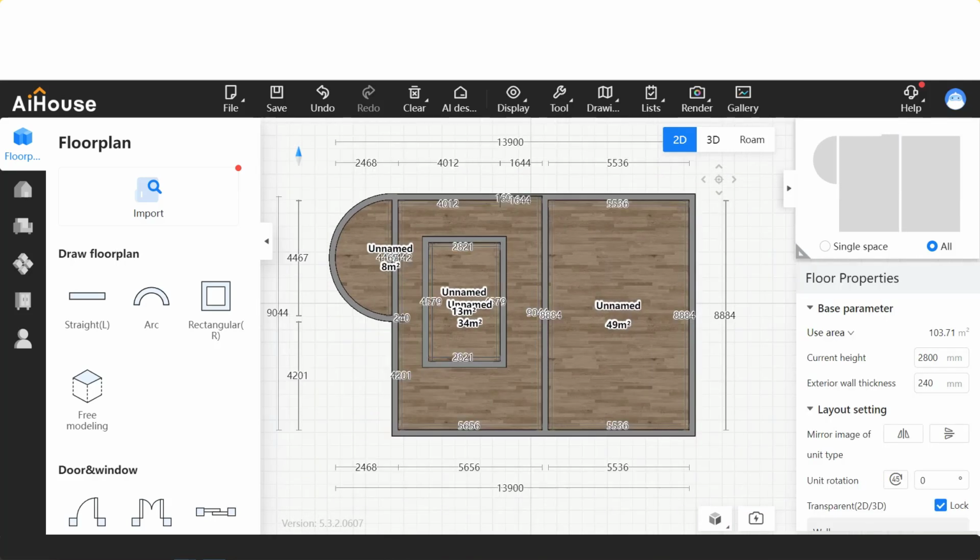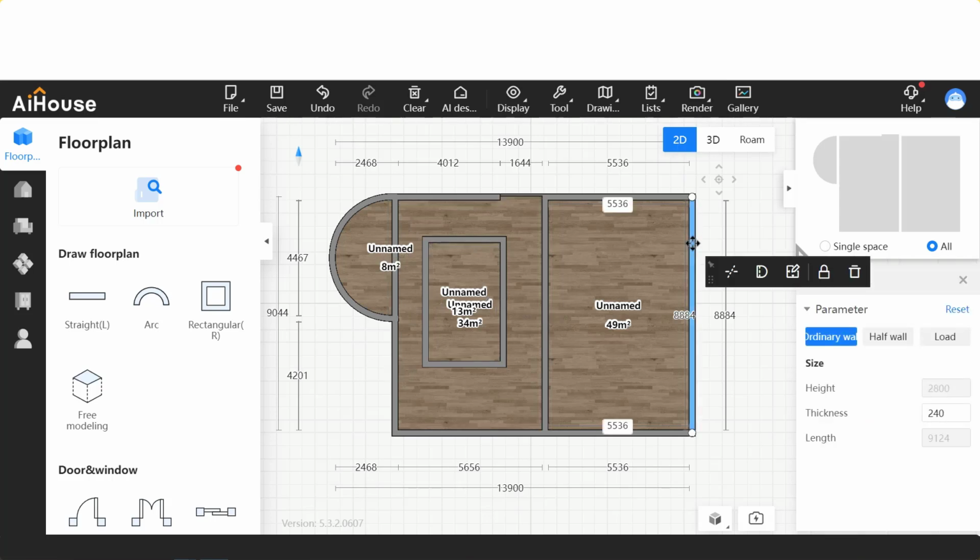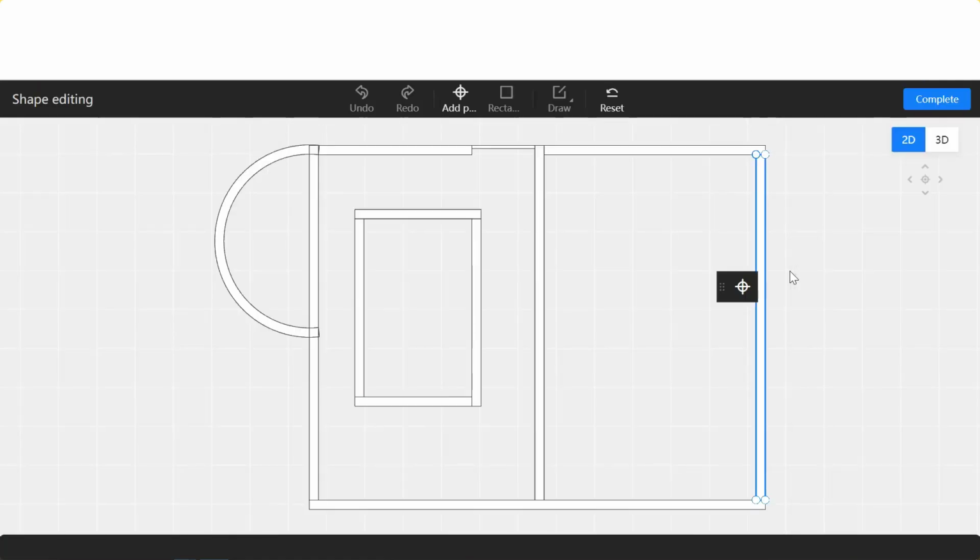So the last thing is about shape editing. Under the 2D mode, you can select the wall that you'd like to shape. Let's left click it. In the pop-up toolbar, let's move to this icon, and it is called shape editing. Left click this icon. You can see we are getting into this 2D shape editing mode.